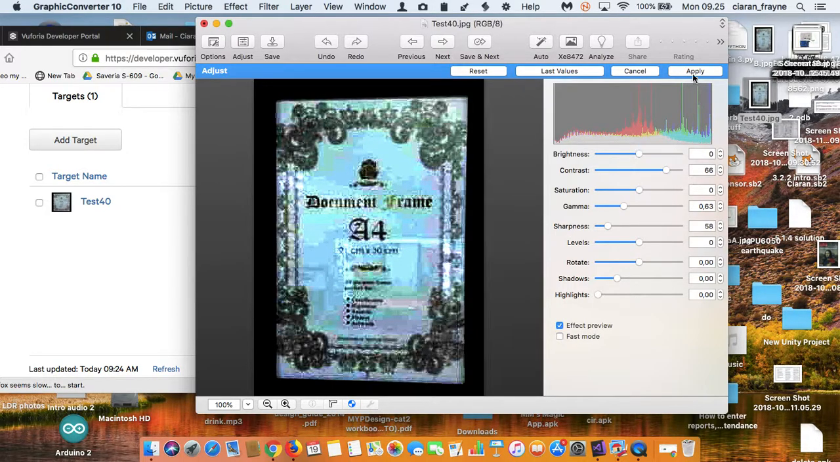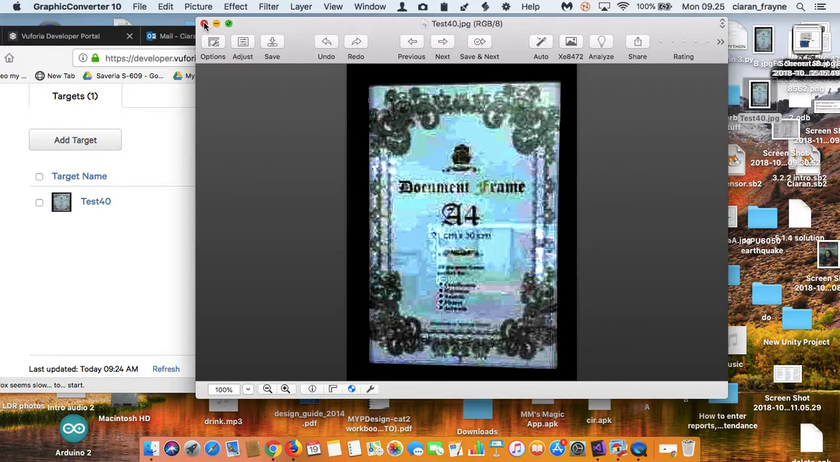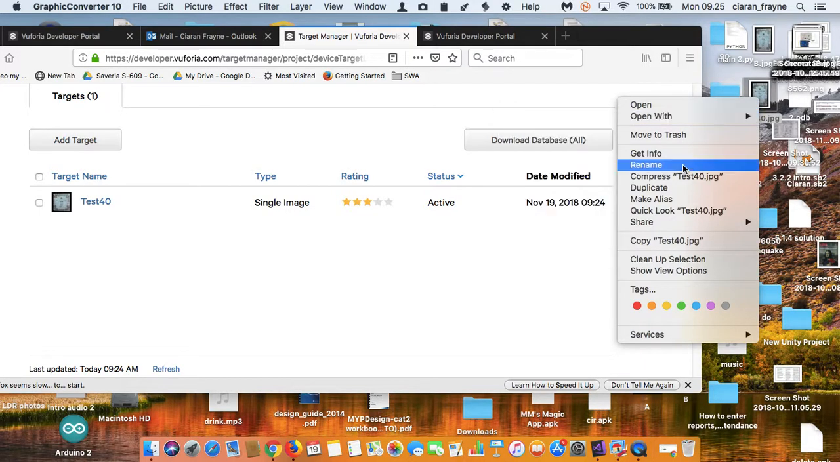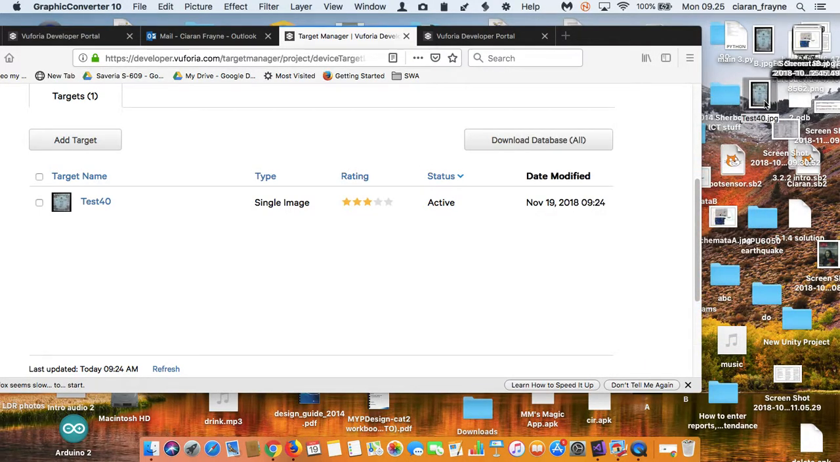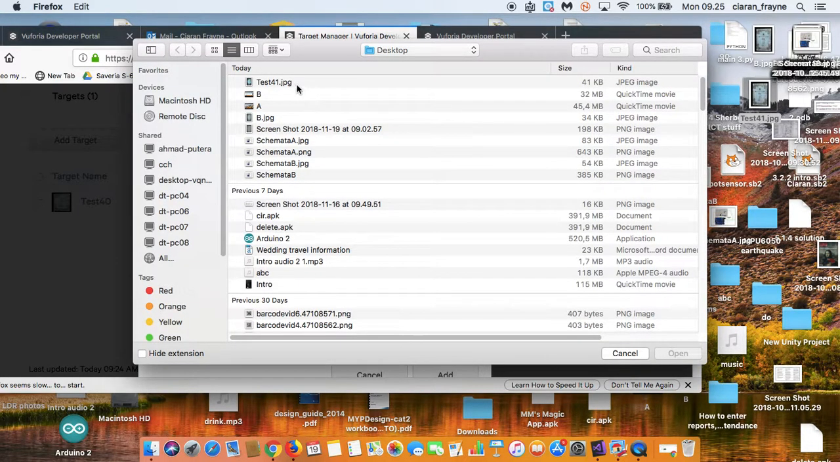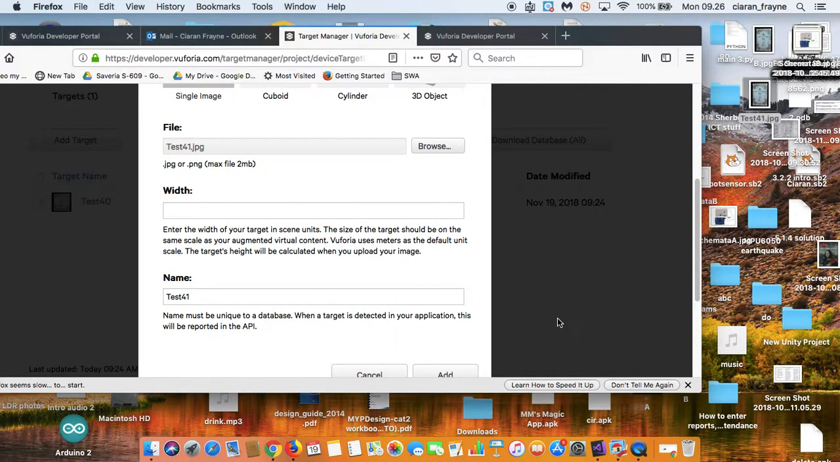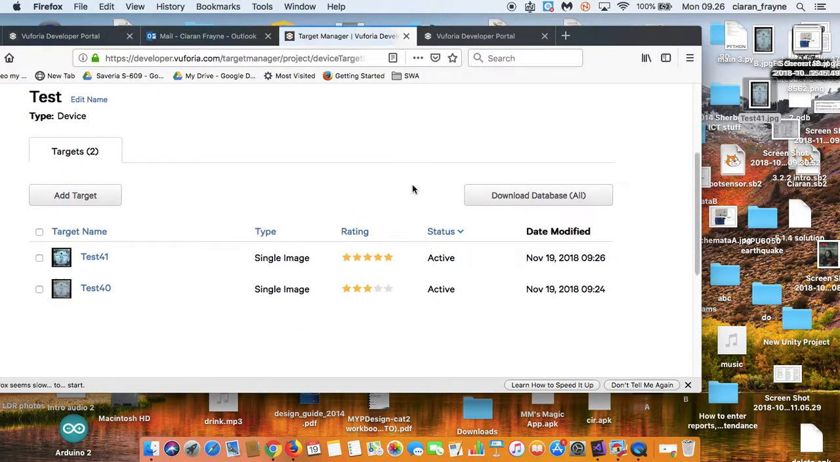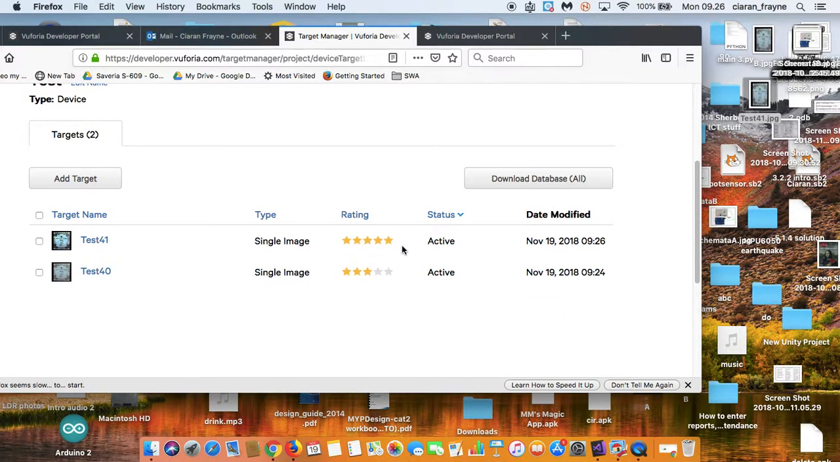and let's see if this makes a difference to the quality of the picture. Okay, and we'll save it, and I might rename this one test 41. Okay, now if I go add target and I browse, and there's the picture I just added, once again 0.2, and let's see if our changes have actually improved the quality of the picture. And so now you can see test 41 actually has a really high rating.